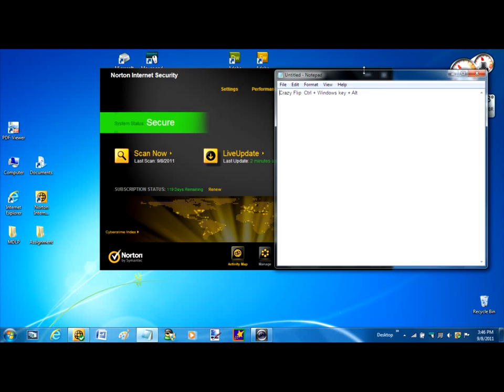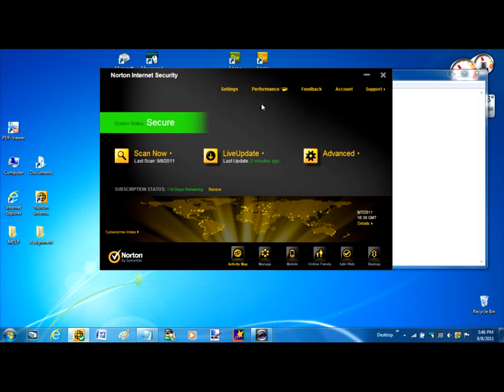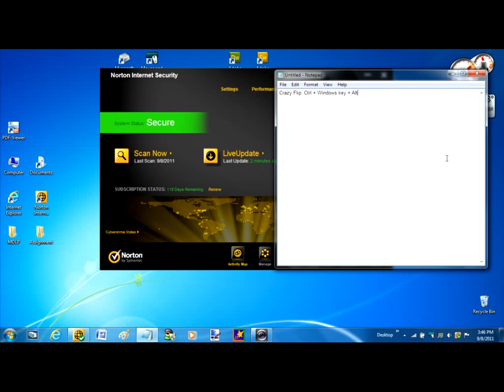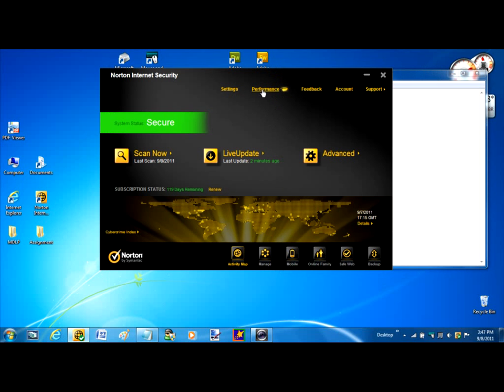Today I would like to show you some hidden features in the Norton software. To show the crazy flip, press the keystroke Control plus the Windows key plus the Alt. And this is what happens.